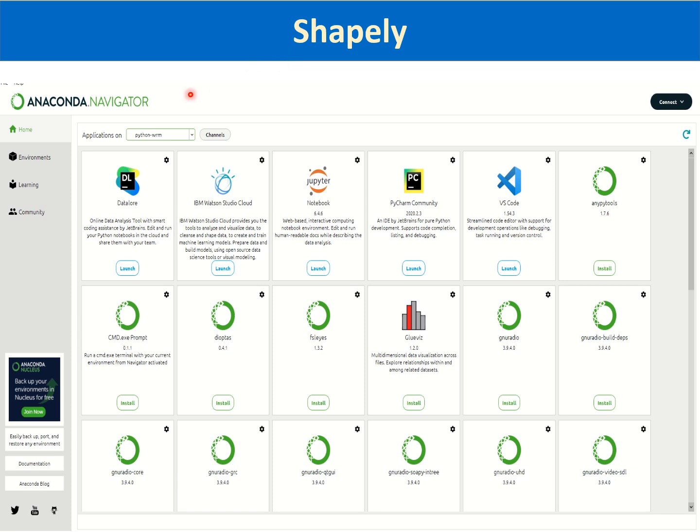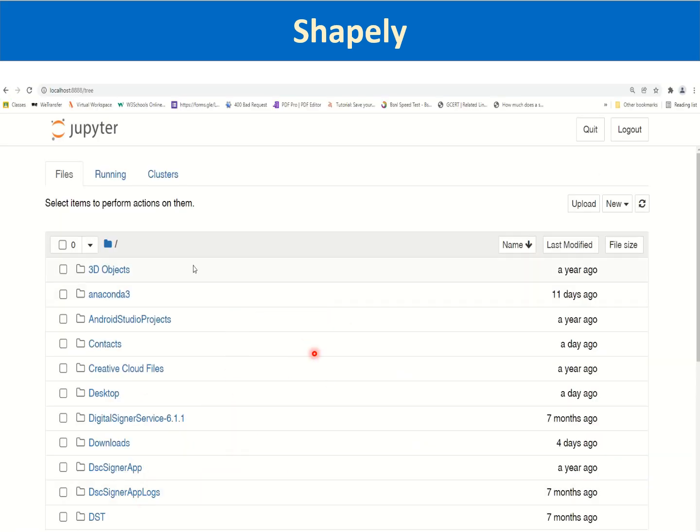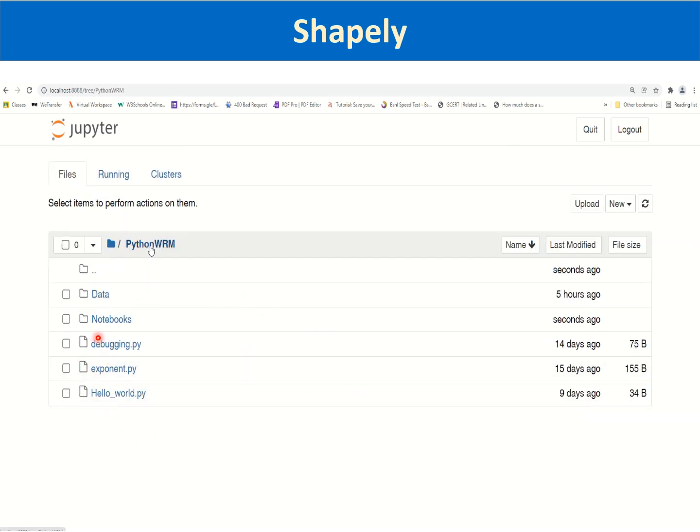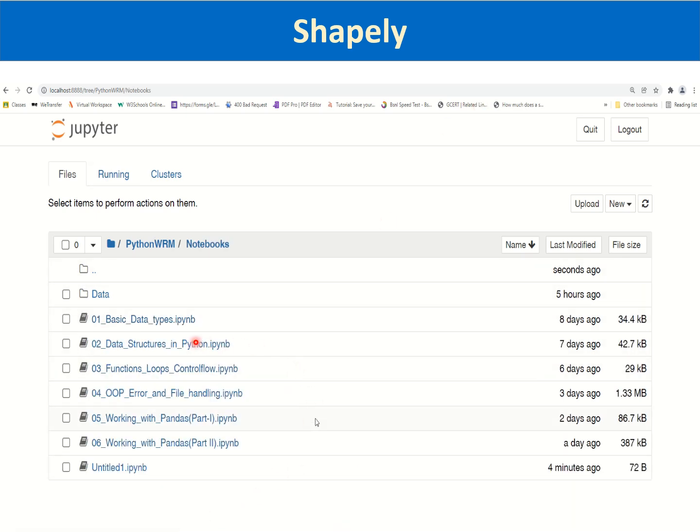So let us start working with the Jupyter notebook. I have launched the Jupyter notebook from Anaconda Navigator after changing the environment to Python-WRM, and then launched the Jupyter notebook application, which has opened a new browser window pointing to the home directory. I will again go to the same folder, Python WRM, and then the notebook subfolder.